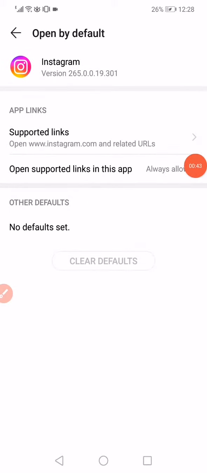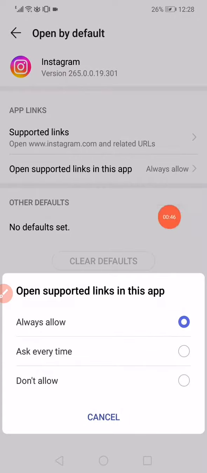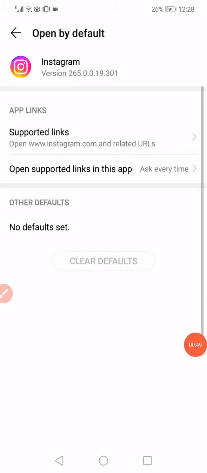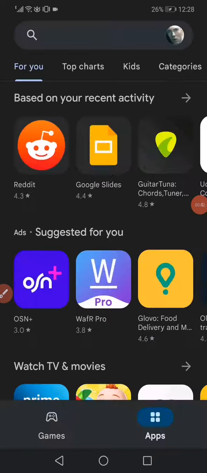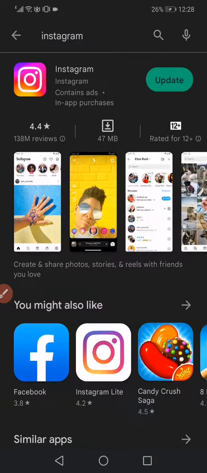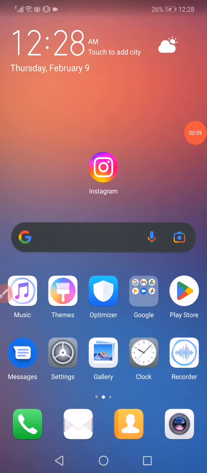open supported links in this app and choose ask every time. Now open the Play Store, search for Instagram and update, and you can do the same thing on your iPhone iOS.